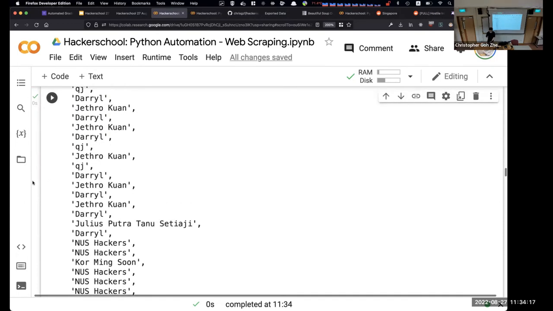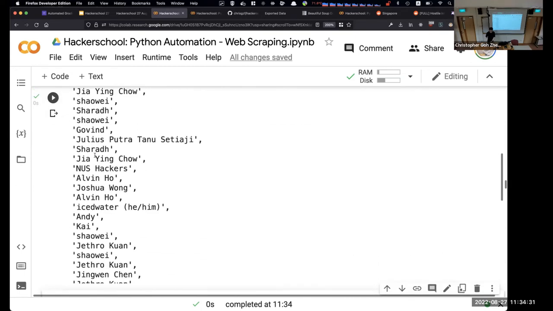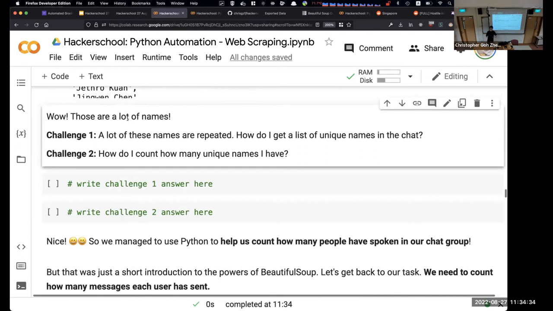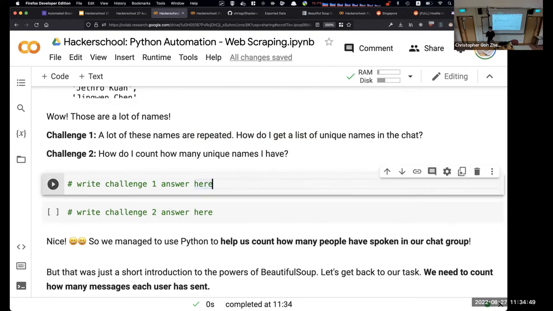So next, now that I've reached this portion, if anybody is lost, feel free to ask any questions. But we have a small exercise to do here. You can just run all the cells up to here. The next exercise I would like you guys to do is, there are a lot of names here, and a lot of these names are repeated. How do you get a list of unique names in the chat? And how do you count how many unique names you have? I'm going to give you about 2 minutes to try this out, then 2 minutes later we'll move on. Feel free to ask any questions in the Zoom chat, or for those who are here, feel free to ask me any questions as well.